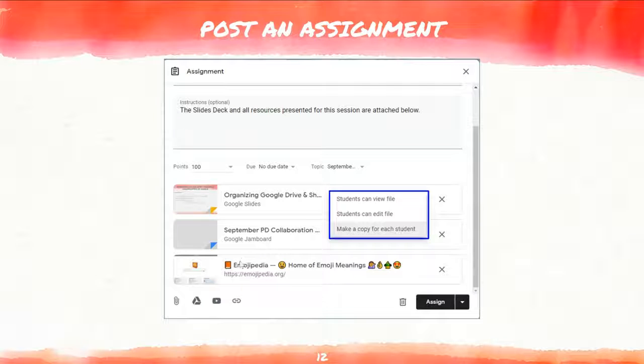So there are two ways. You can attach the document by clicking on this link icon and just paste the link that you copied before, or you can find your document from your Google Drive. In any of the cases, once you have attached your document into your assignment in Google Classroom, you will have these three options. You can give students the right to view the file. You can give the students the right to edit the file, or you can make a copy for each one of the students. If we are talking about sharing documents for only viewing, well, you know what to do.